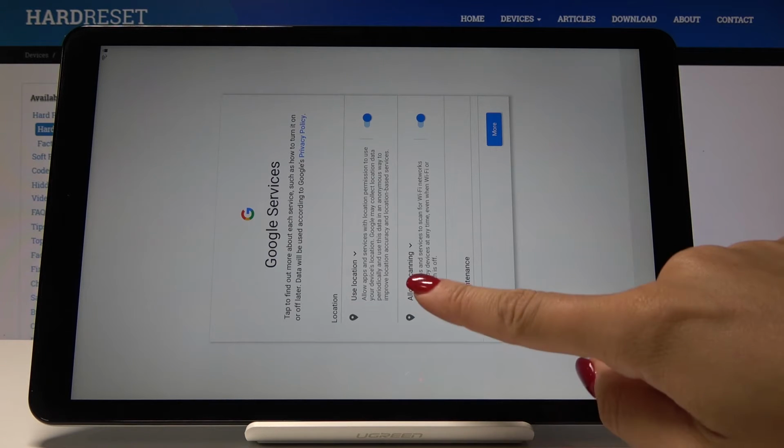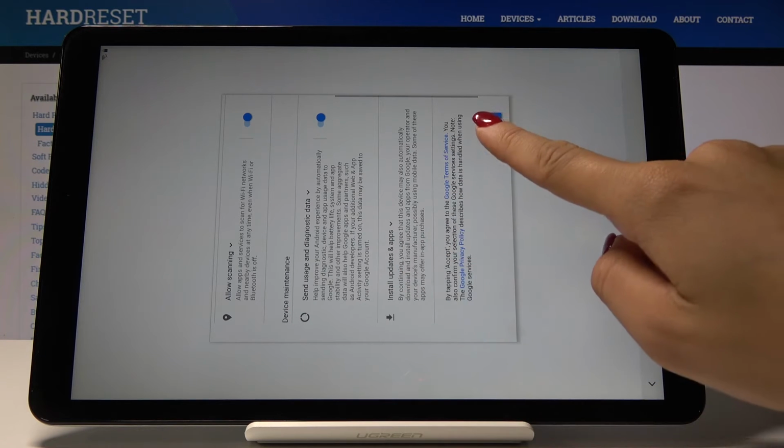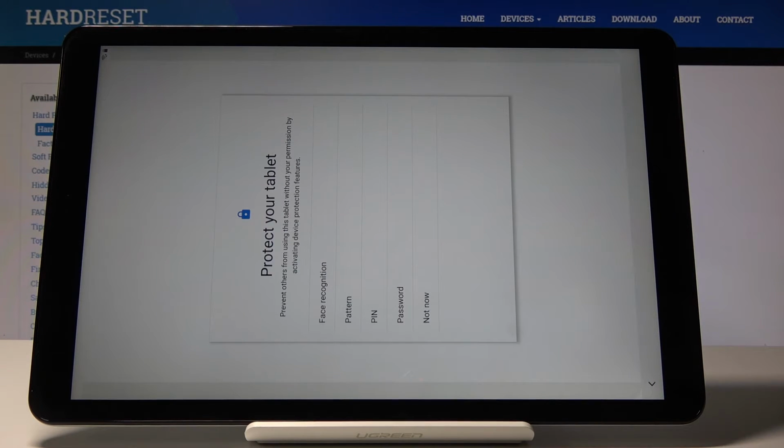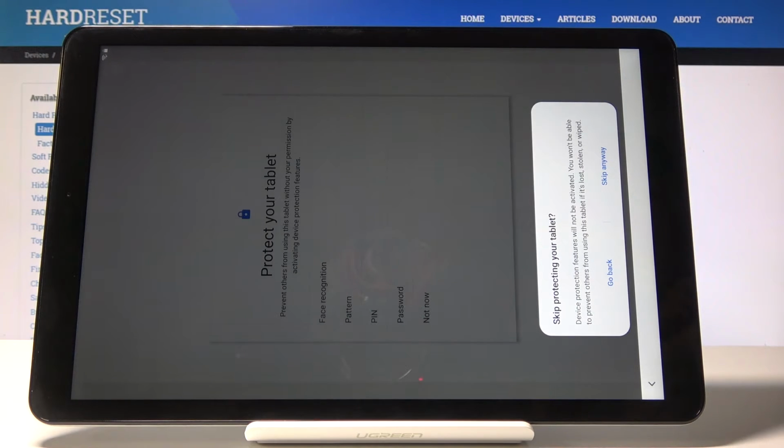Finally, pick some Google services like location usage, allow scanning, and all the others. If you accept them, click on Accept. And now you can protect your tablet by selecting some screen protection, but I will also do it later. Skip anyway. You can do it later through the settings.